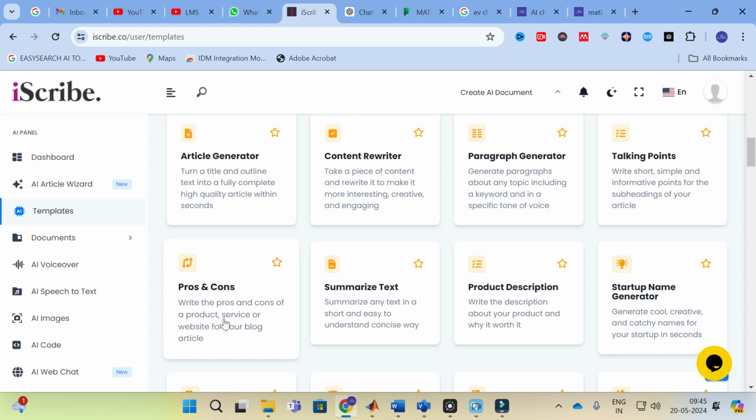So you can use this option, pros and cons. You can give any topic, and for the topic it will generate the merits and demerits. So you can make this pros and cons usage wisely.